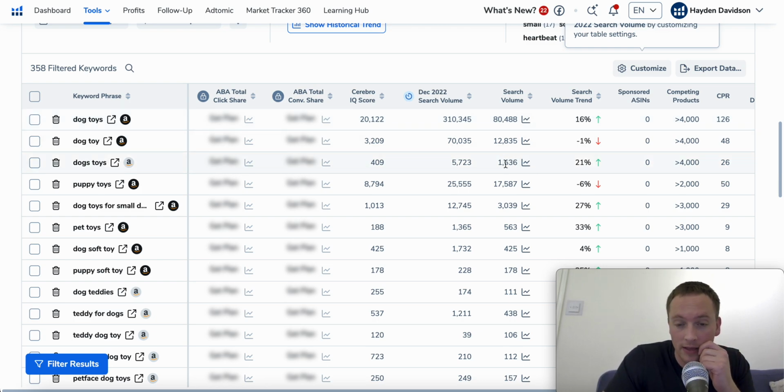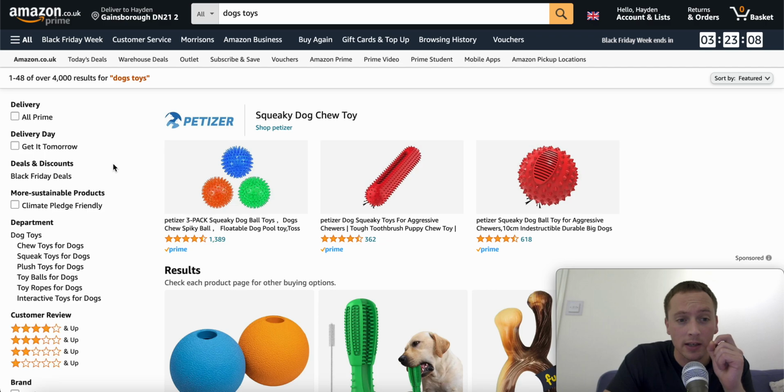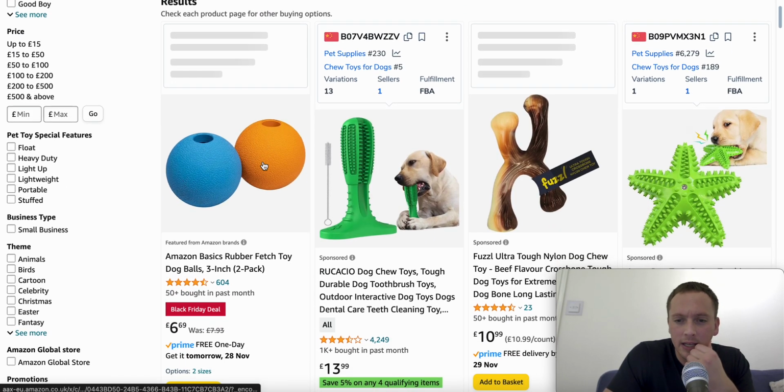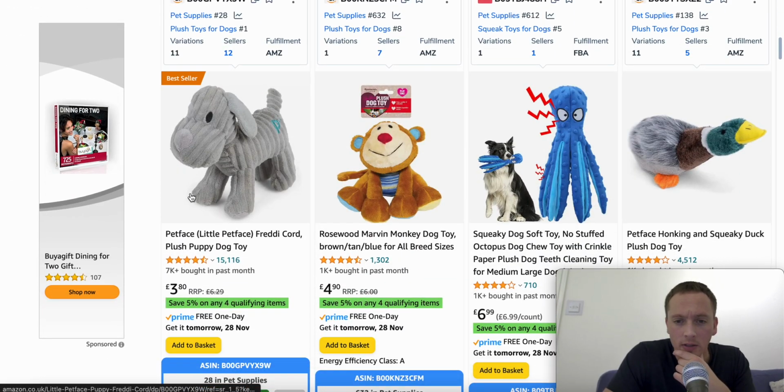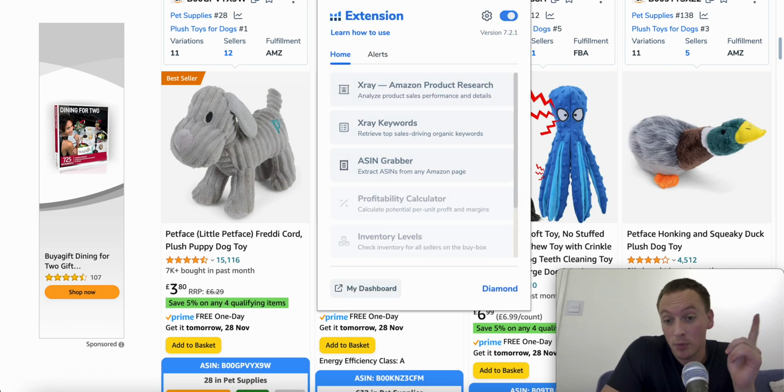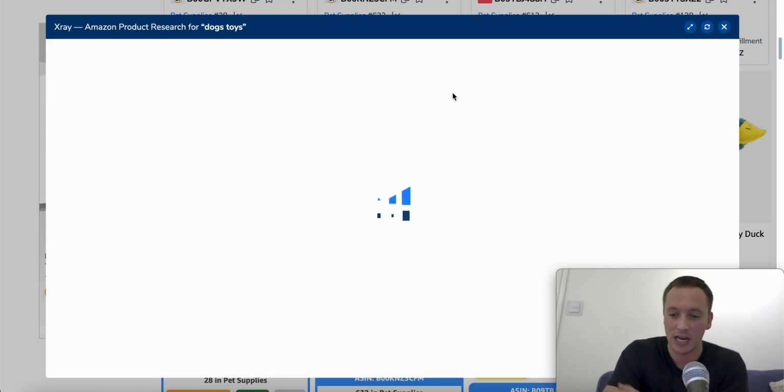Let's say 1,636, dogs toys with an S instead of dog. And all of a sudden, the results change completely. The search volume's different. There's still number 1 there, but it's a different number 2, a different number 3, a different number 4. So we might be able to compete just because one letter has changed, guys.